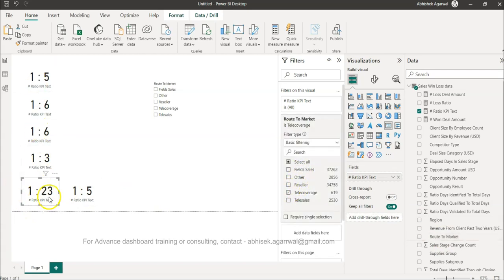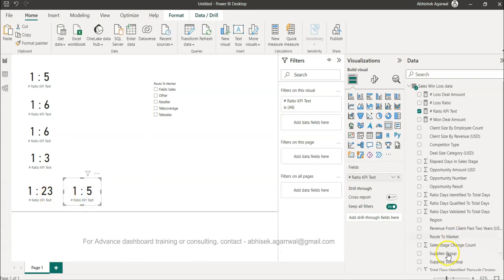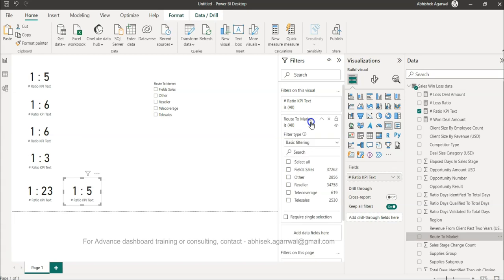So you can see clearly we are losing a very high dollar amount in tele coverage. Maybe something you may not want to follow, or as a company you don't want to follow that. Okay, so this is what it is. So this is where the beneficial part is. Reseller is basically the one where you are losing less, and those are the insights we are giving to the leadership.